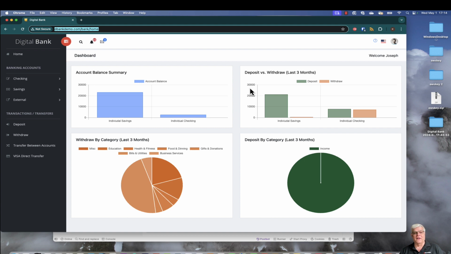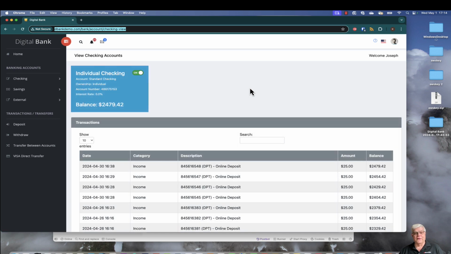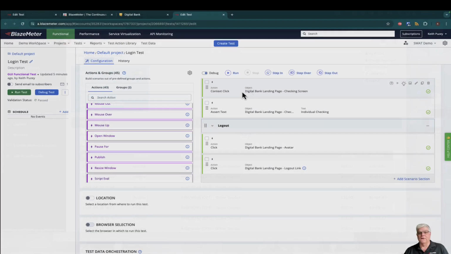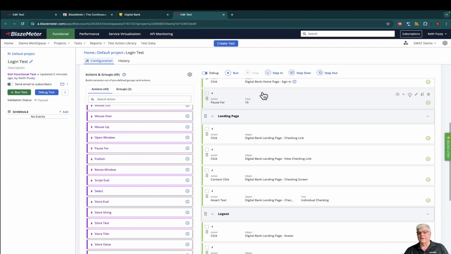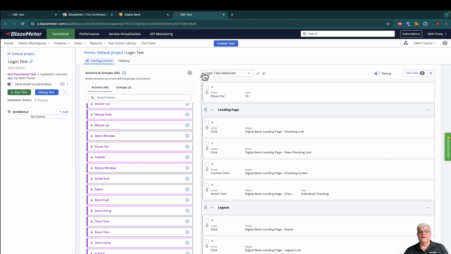So we've gone into the application. We're going to click on the checking account, assert the text that we need is on the screen before we click on the avatar in the top corner, and we log out. This will then take us back to the test, and we can validate the test actually worked. So as you can see there, we have the green mark that all the steps worked. So we can take out a debug. We've now debugged that test.